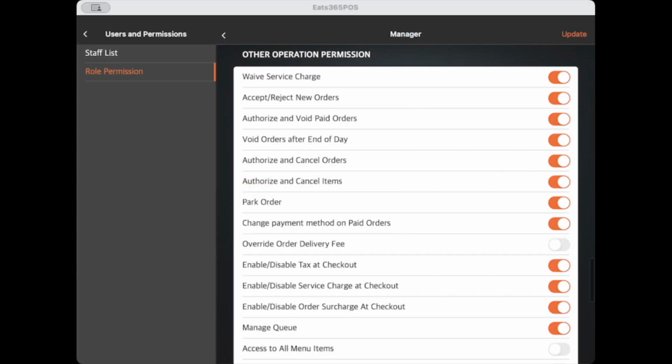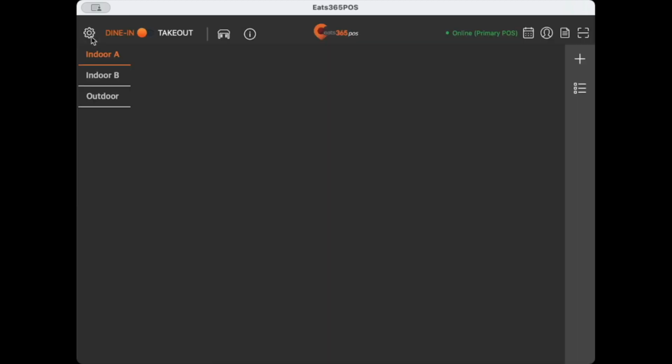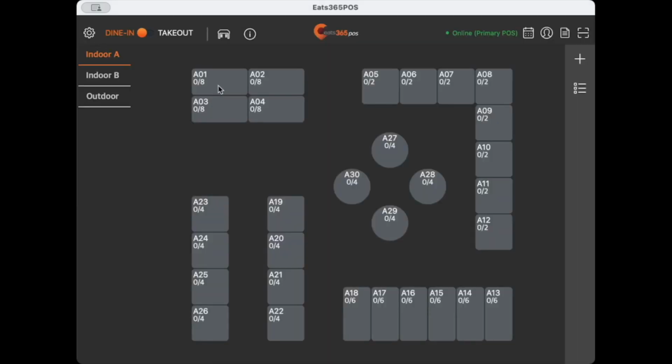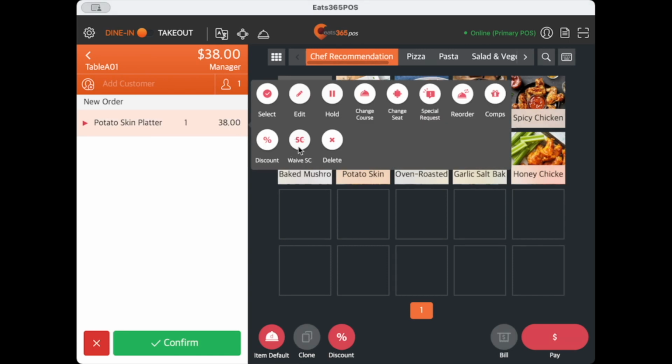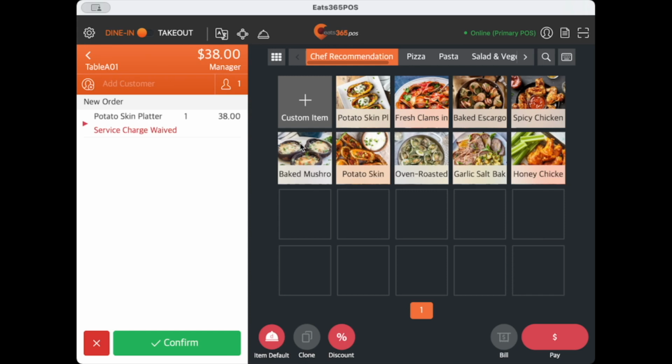Under the user and permission, go to the relevant role and turn on the waive service charge under the other operation permission. Then, when you would like to waive the service charge for your customer for a certain item, you will notice that there is a button here called waive service charge. Just click on it and that's it.